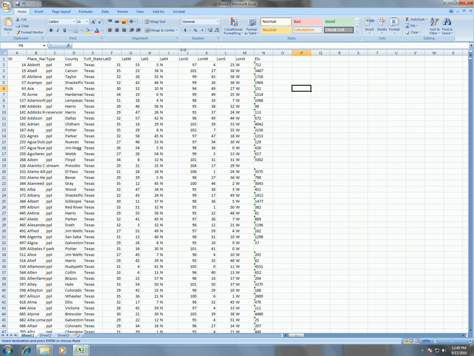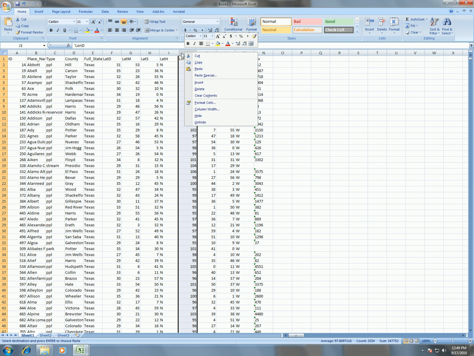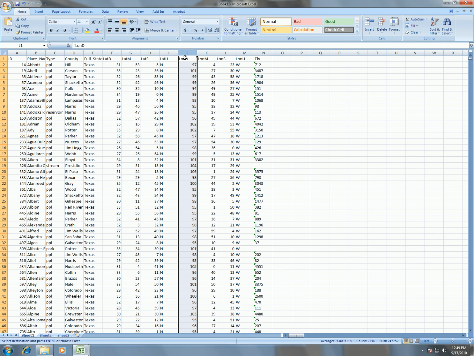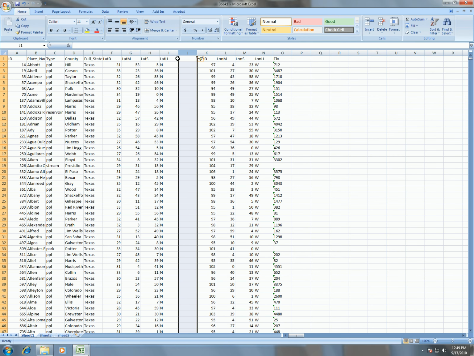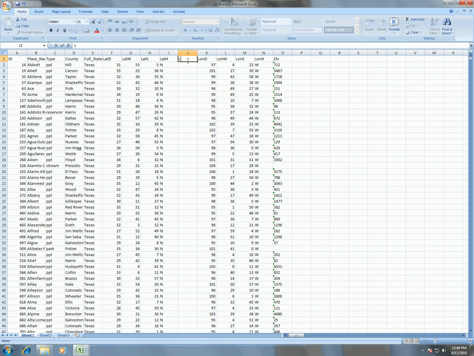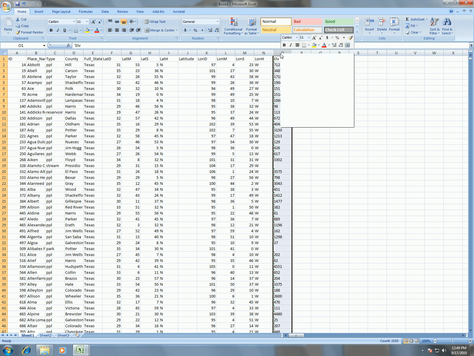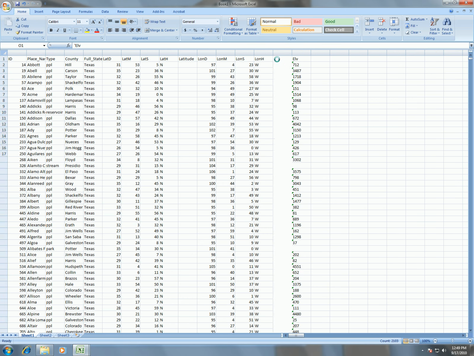The way we're going to do that is to insert a column here by right-clicking and saying insert. If you right-click on any column in Excel and choose insert, it will add a blank column there. We want to do that here and call this latitude. We're also going to want to do that for our longitude, because our longitude is also degrees, minutes, and seconds. So we're going to right-click here where we have elevation and say insert. That's going to add a blank column, and we're going to call this one longitude.